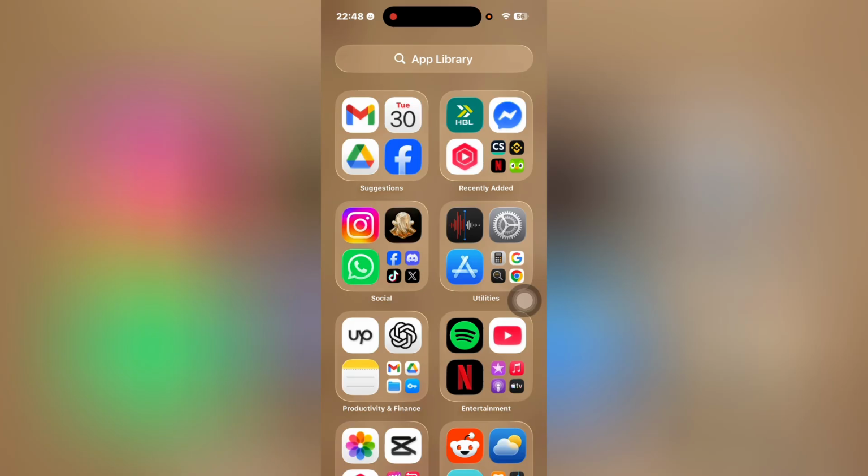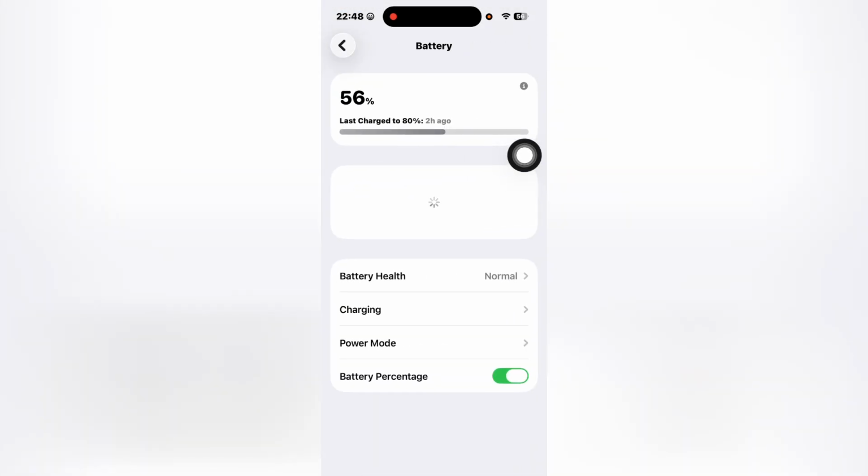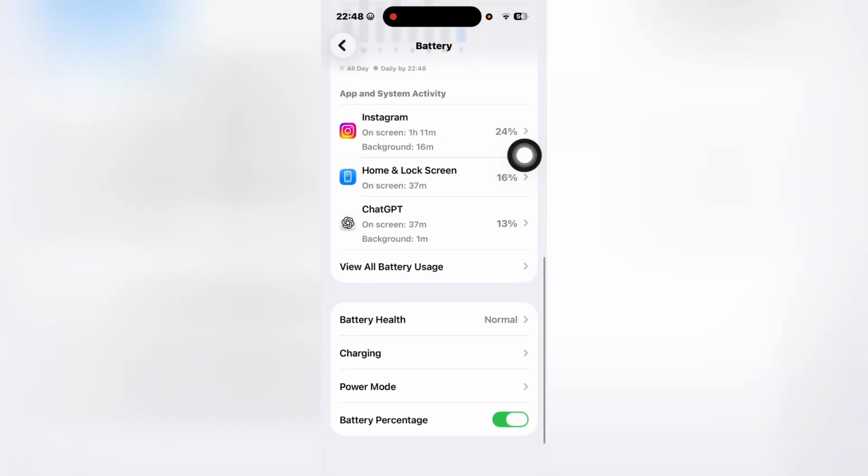In this video, I'm going to show you how you can fix battery drain on iOS 27. So let's get started. The first issue that makes your battery drain very fast is your battery health. You're going to go to settings and click on battery over here. Then you're going to scroll down and click on battery health.